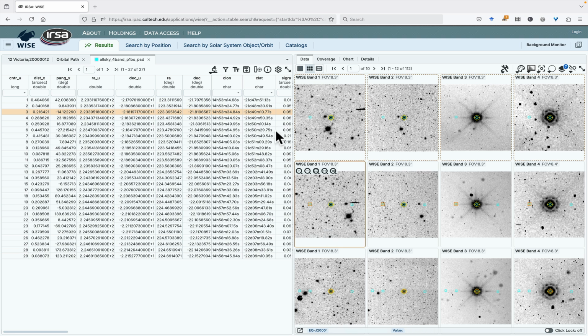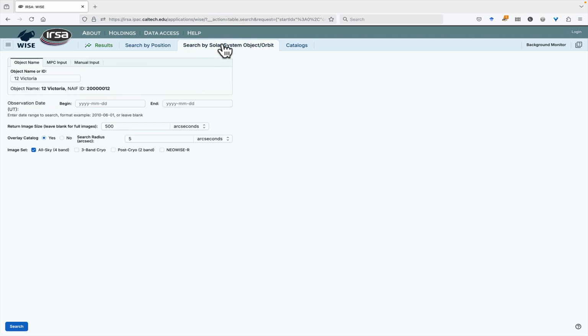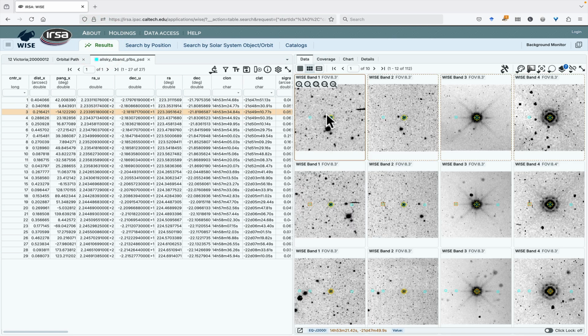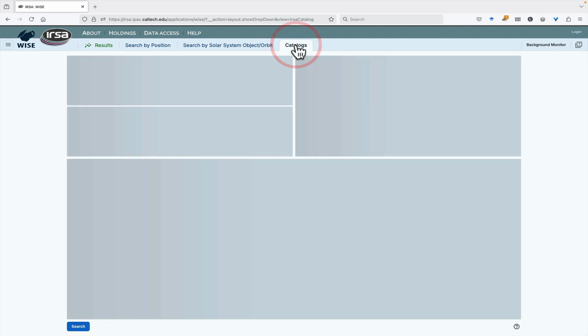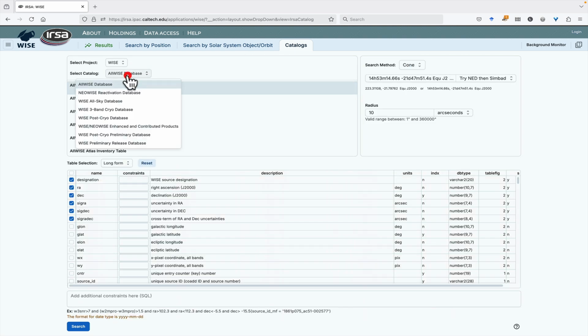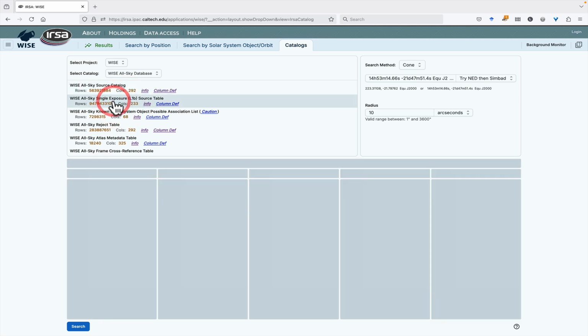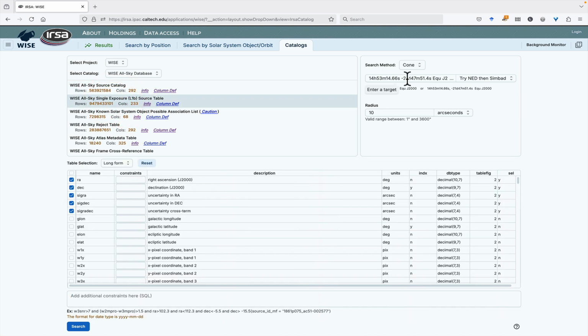Obviously, searching the catalogs from the search page is the most efficient way to do this, but there's other ways to do it too. If we go back to the results page, let's get the location of Victoria in this first frame. Let's turn on click lock. I'm going to click at the location of Victoria on the first frame and then copy that position to the clipboard. Then I'm going to go to catalogs and then make absolutely certain that I've picked the All Sky database and then the All Sky single exposure table, then put in the position that I just copied and ask it for 10 arc seconds. Search.